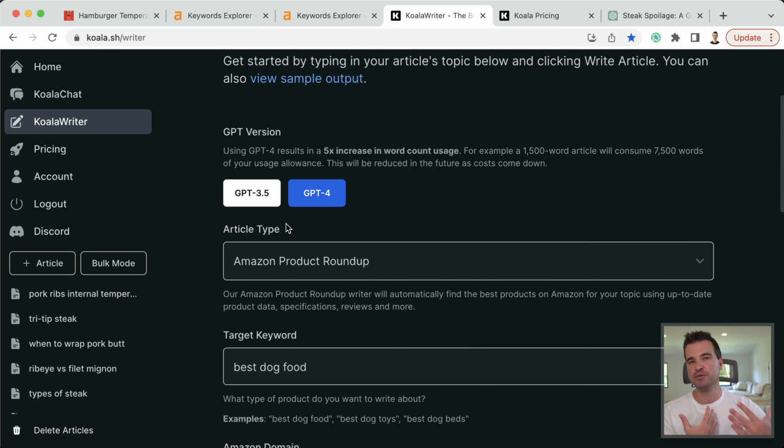Just being honest, I don't use it for product reviews. It's clear where Google is going in order to rank product review content. They want to see that you have your hands on the product.